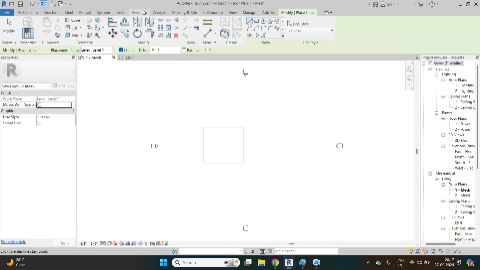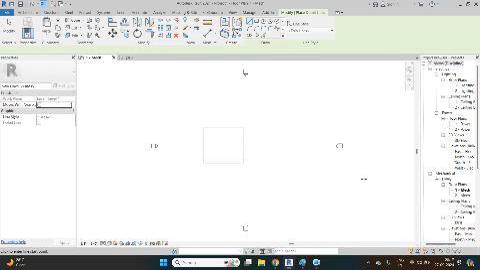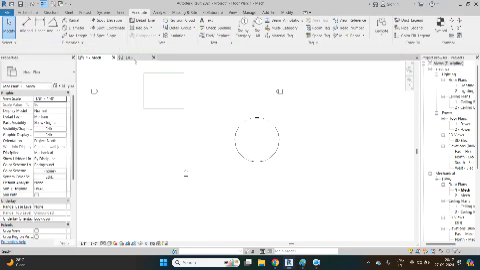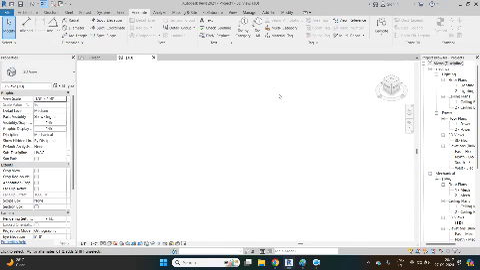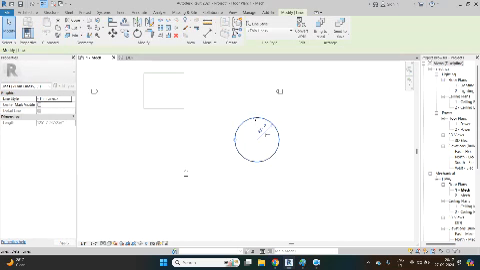The next command is Detail Line, in the Annotate tab, Detail panel, Detail Line. Here I am creating one circle. Now go to the 3D view. Can you find that circle? No, sir, I cannot find it. It's not appearing here. If we create any shape with the help of model line, it will appear in both 2D and 3D. But if I create any shape with the help of detail line, it will appear only in 2D. Clear?